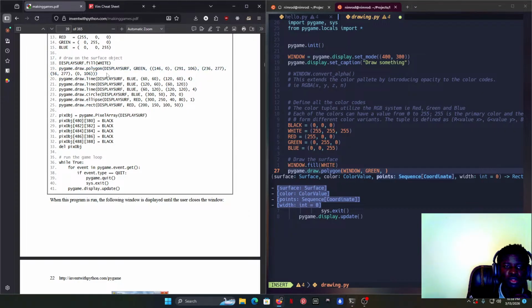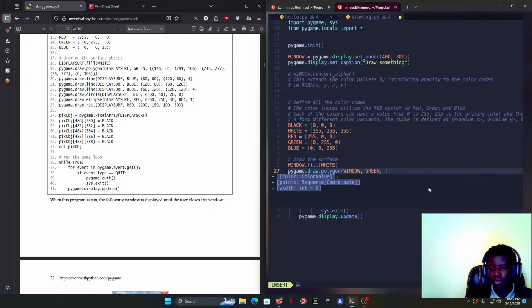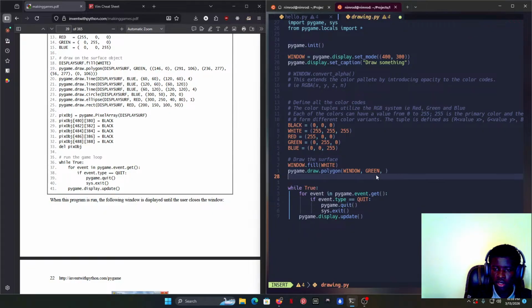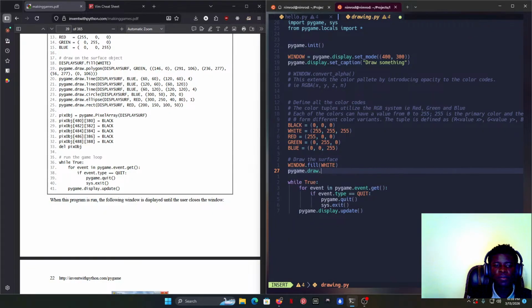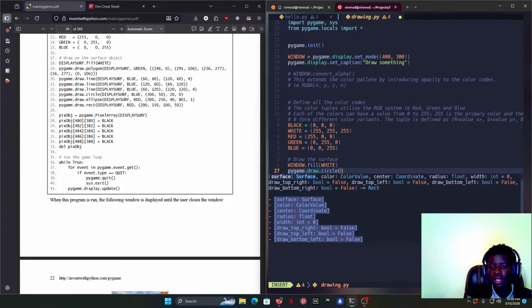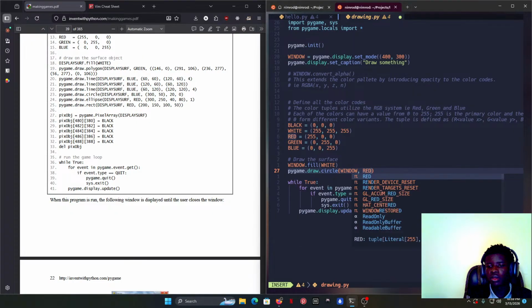Let me just borrow this to make it easier for us to draw. Or okay, what you can do is, instead of drawing a polygon, let's find something that makes it way easier. Let's just draw something. So we're going to draw a circle. Then it's going to be inside our window. We also need the color value. Let's make the circle red.